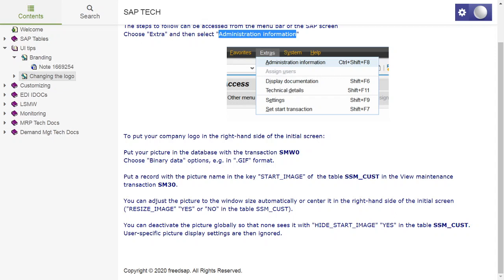It says to put your company logo in the right-hand side of the initial screen, put your picture in the database with the transaction SMW0. Choose binary data and options maybe like GIF format for the format of the actual picture. Then you have to put a record with the picture name in the key start image, and that can be found in the table SSM_CUST, and you access this table in the view maintenance transaction SM30.